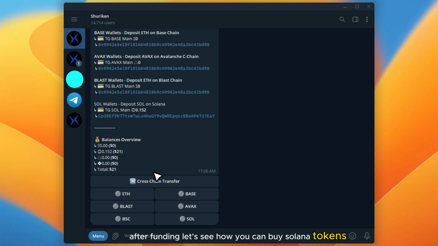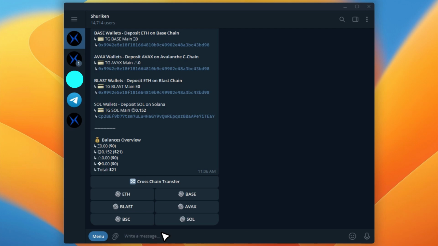After funding, let's see how you can buy Solana tokens. First of all, you have to have the contract address of a Solana token to begin with. You can get the contract address from the tokens page, or you can find tokens on the Shuriken Solana scanner too, but do your own research. Once you have one, simply paste the CA on Shuriken.